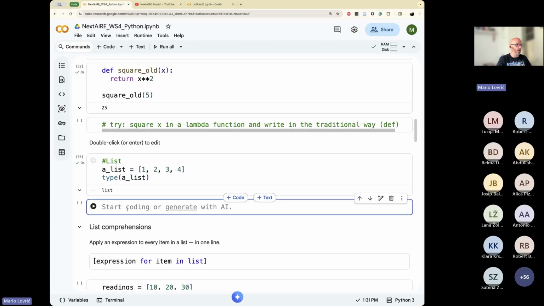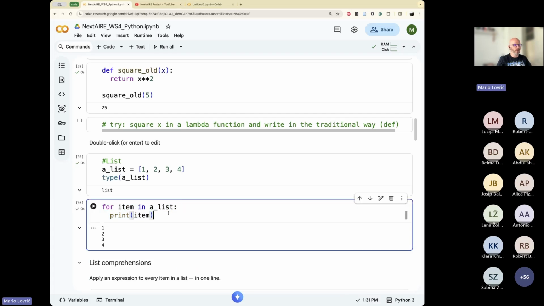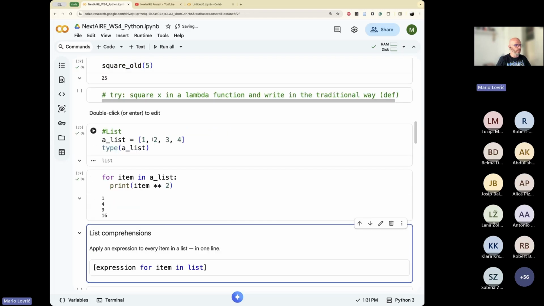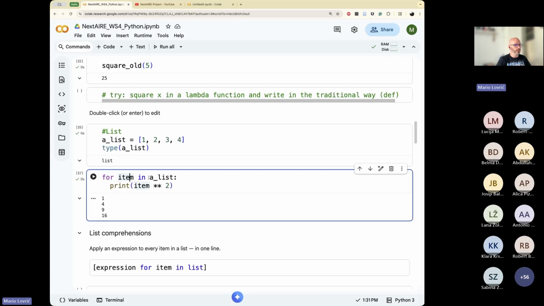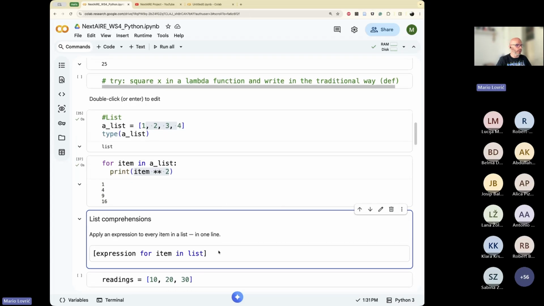So what would be a common approach, right? For item in a list, print item, okay? Or if you want to square an item, then you would do maybe item squared, right here. You see from 1, 2, 3, 4, for item in a list, print item squared. Right? And then we see from 1, 2, 3, 4, we got the 1, 4, 9, and 16. Okay, but now we want to write it with this new style with list comprehension.